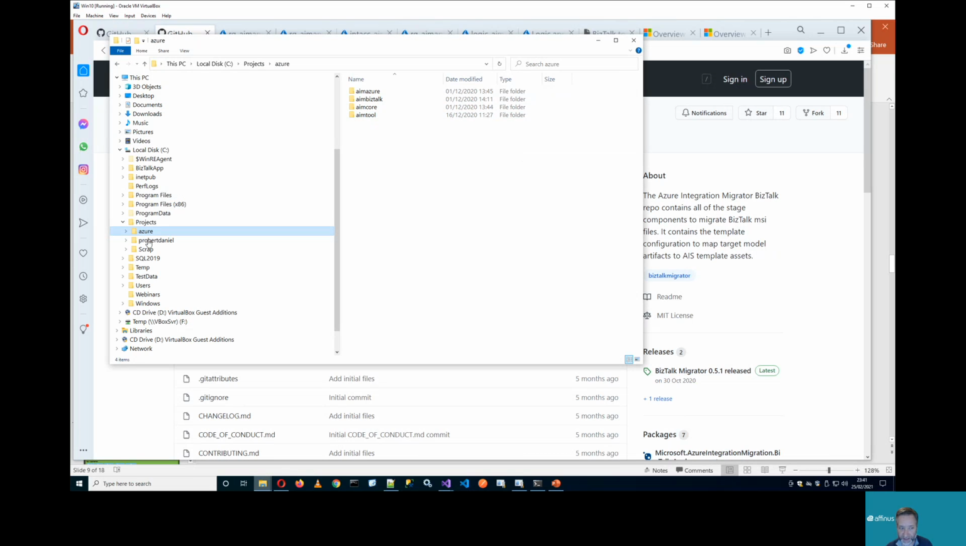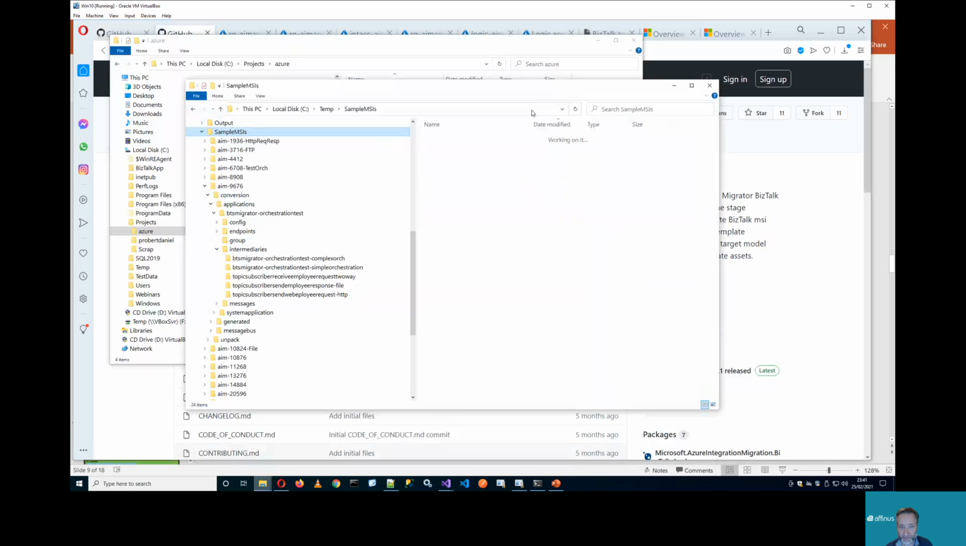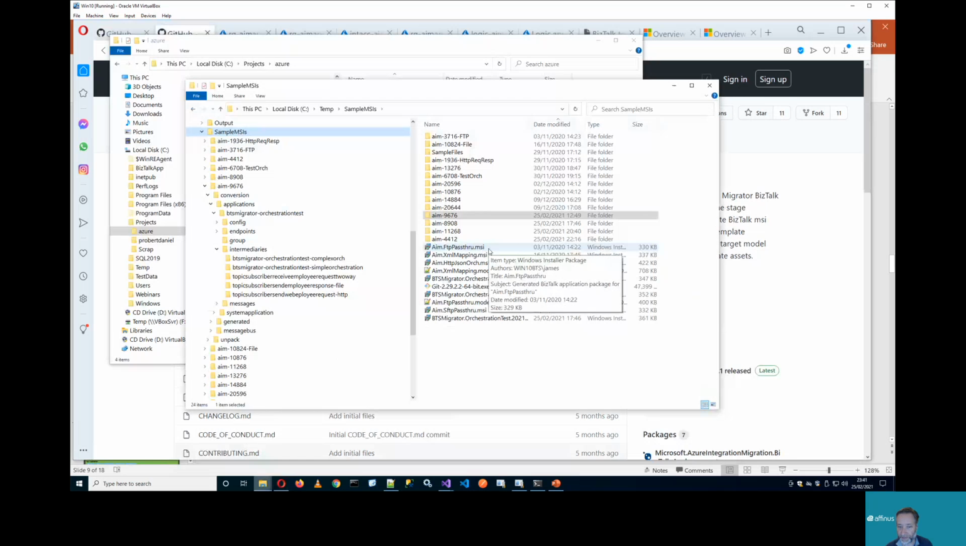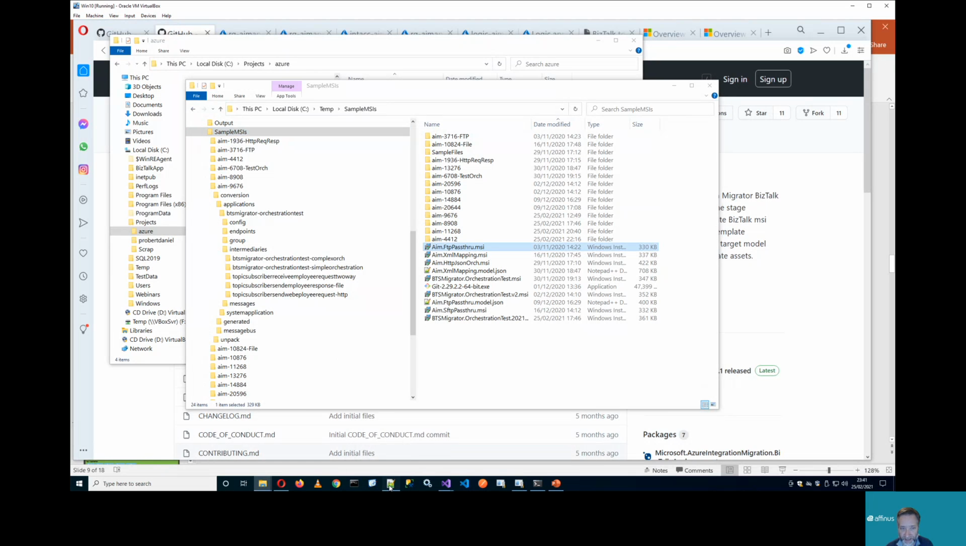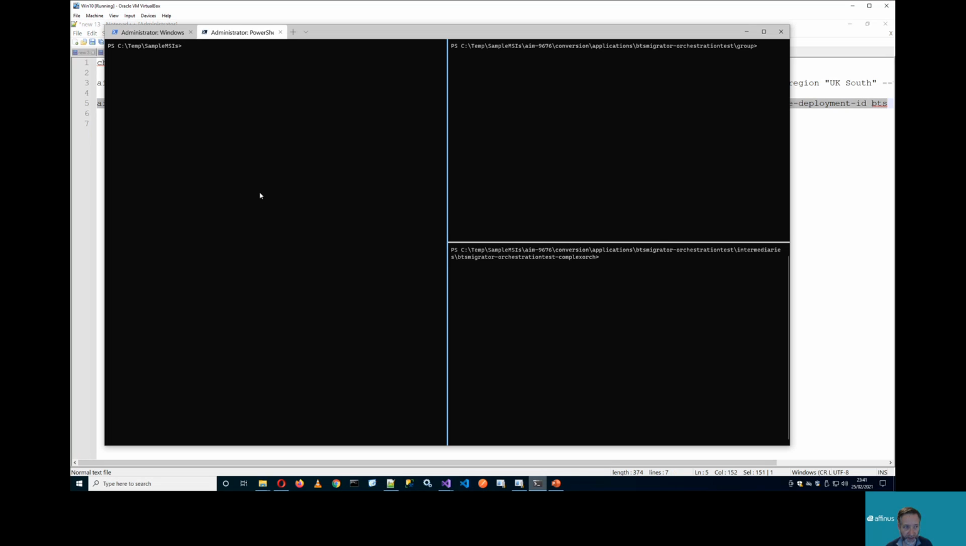And I've already copied out the MSI file I want, and it's sitting in a folder just back up here, sample MSIs, and it's the AIM FTP pass-through MSI. That's the one I want. So to do that, I have already typed out here what I need. So let's go back to the terminal and put that in.